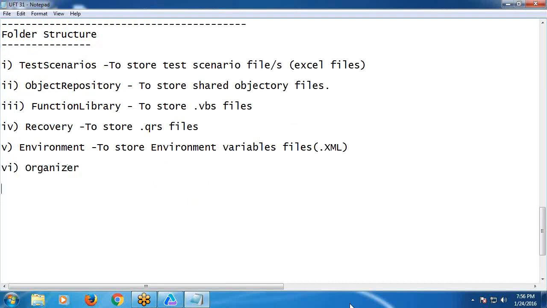Organizer. Next, drivers. Suppose yours is a lengthy project, you can use module-wise drivers, or for a small-scale or medium-scale project, you can use a single driver for the entire project. Next, test data. Next, test result.